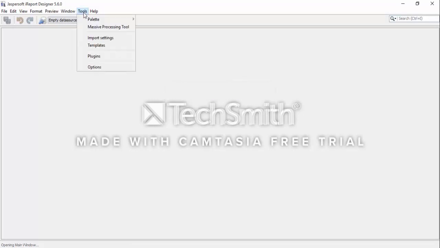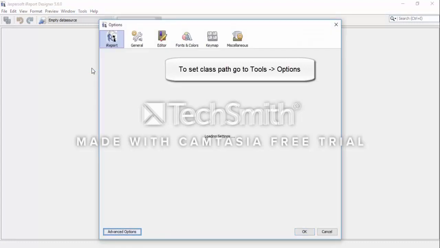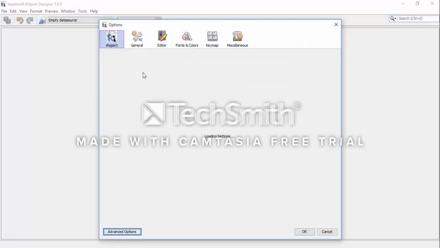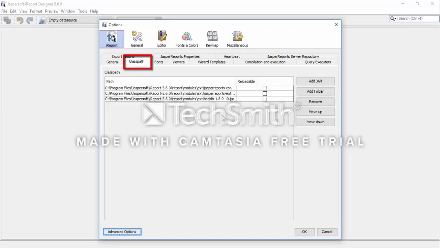To use Jasper Report, we need to set a .pr jar file to our class path. For this, click on Tools, Options. Under Options, click on the tab Class Path. On the right-hand side, click on a jar.